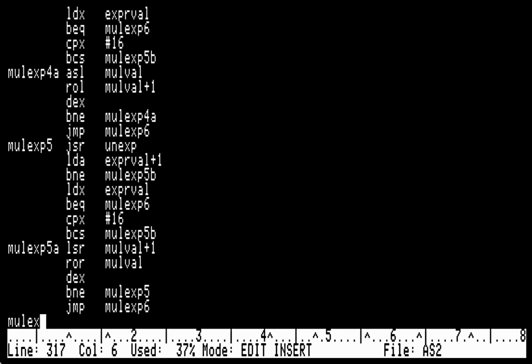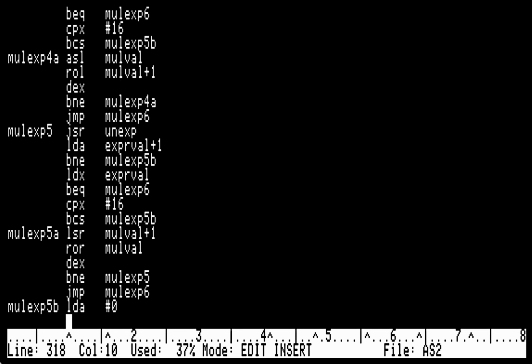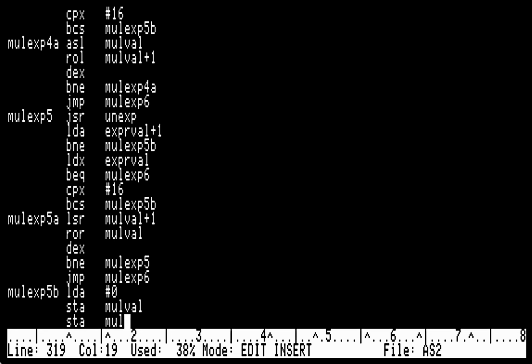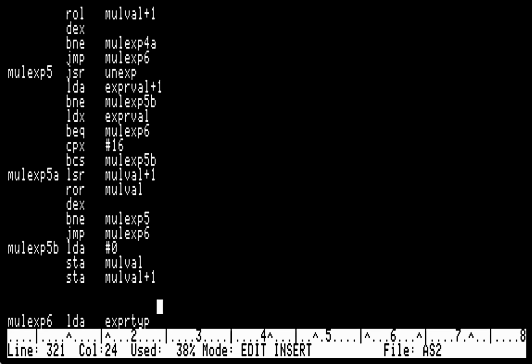And here comes mulexp5b. This is the case where we have a 16-bit value which is being shifted by 16 bits or more, which means it just becomes a 0. So we can just load a 0, store mulval, mulval plus 1. We don't actually have to do the shifting. If we did actually do the shifting, it would be 0 anyway, but why should we bother with that? If the shift count is greater than or equal to 16, we can just go ahead and store a 0 in there and be done with it.